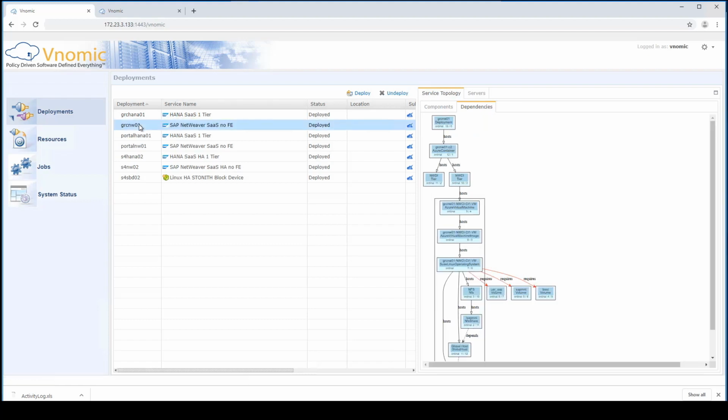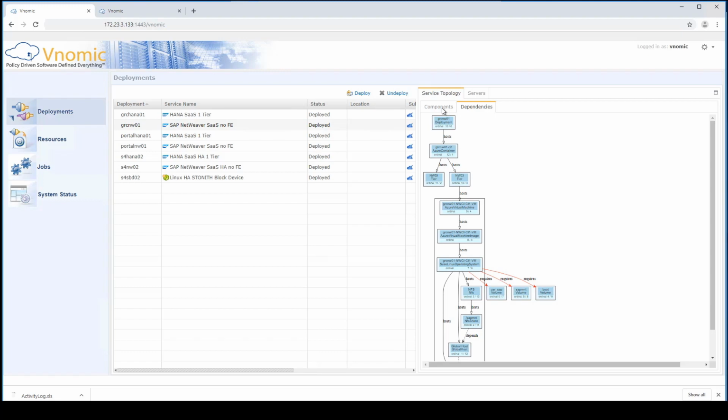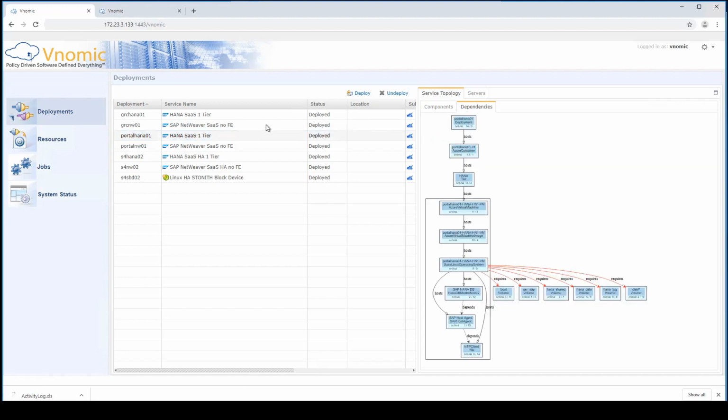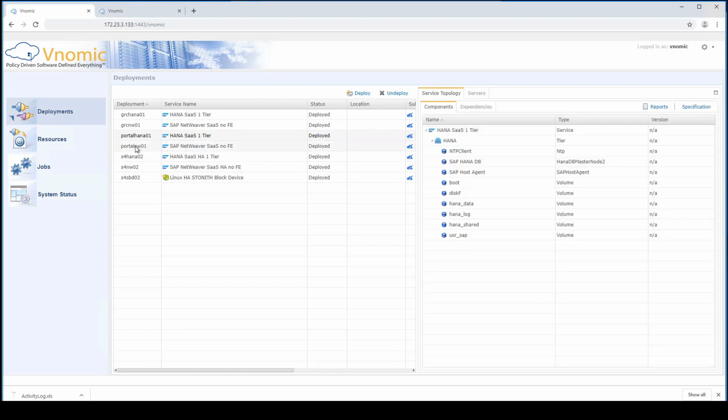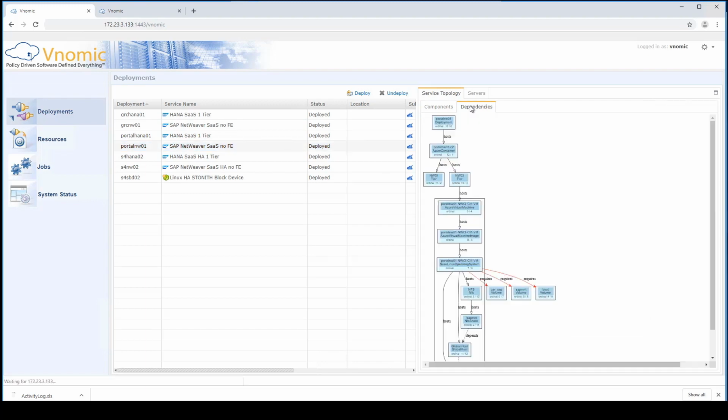Here are the servers that make up the SAP NetWeaver instance for SAP GRC, and the topology view of the SAP NetWeaver instance for SAP GRC. Here are the servers that make up the SAP HANA instance for SAP Portal, and the topology of the SAP HANA instance for SAP Portal. Here are the servers that make up the SAP NetWeaver instance for SAP Portal, and the topology view of the SAP NetWeaver instance for SAP Portal.